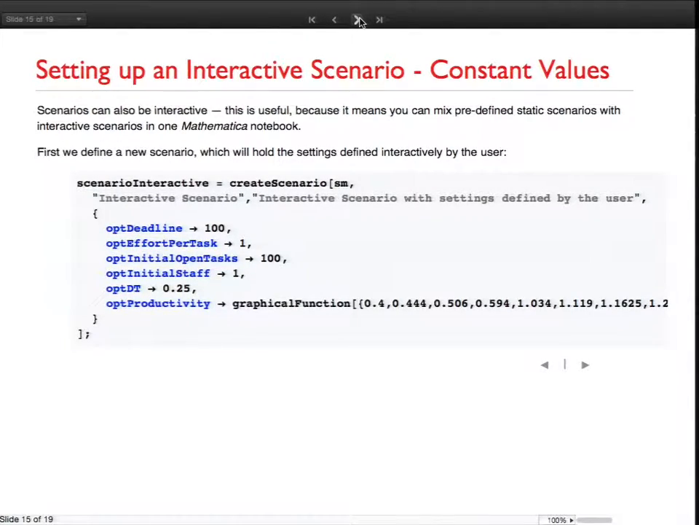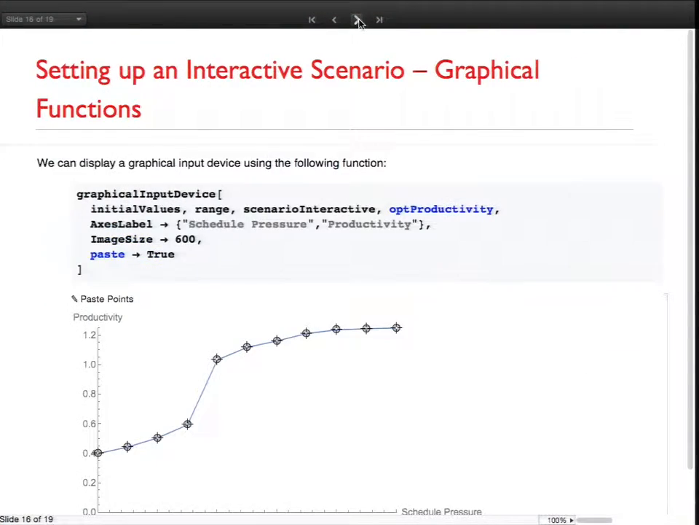Now let's look at making interactive scenarios. And that's really simple as well. So we just create a scenario. I've called it an interactive scenario, but it's just another scenario, which I've added to my scenario manager. And now, using the built-in features of Mathematica, I can start manipulating it. In this case, we've got something called a graphical input device. That's part of our system dynamics package. So now I've got the schedule pressure we saw beforehand, but in this case, I can start manipulating it.